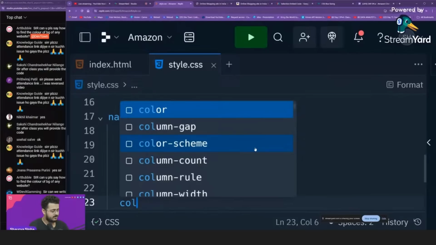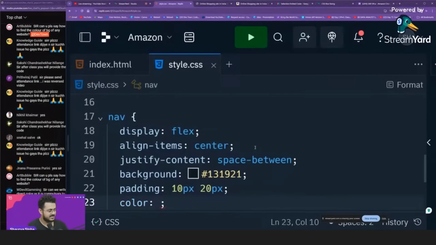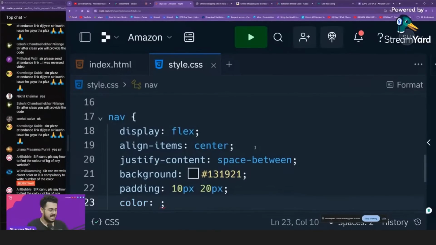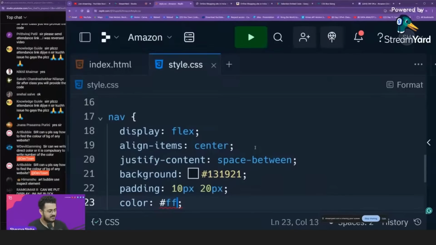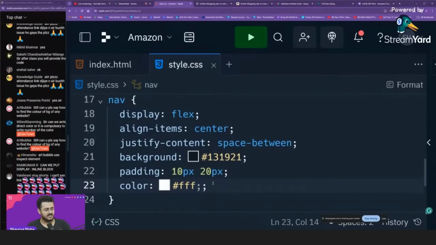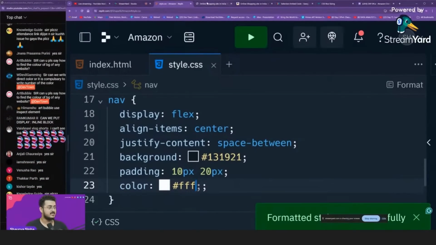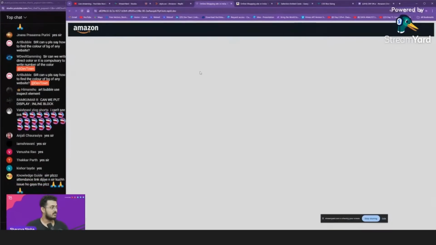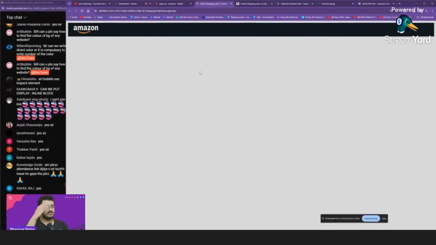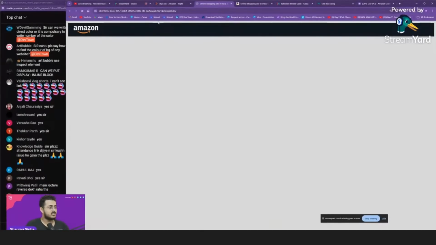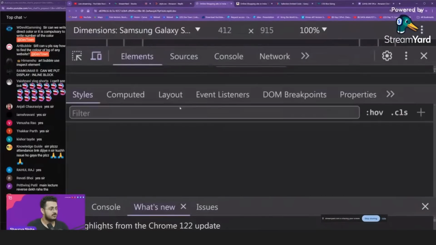And the color of the text that we will have inside of the nav bar, we will put as hash FFF. That is white. If you want pure white, that is FFF, guys. Okay, let us save this. Let us go back to our website. Okay, we are having this, but the margin is not 0 for our nav bar. We are having some kind of margin right over there.